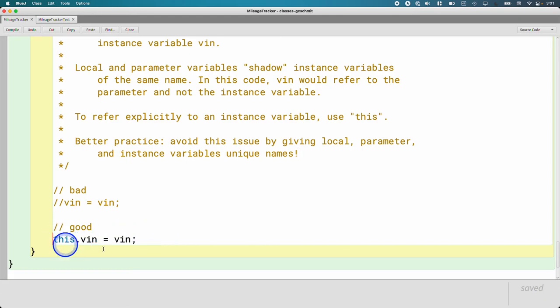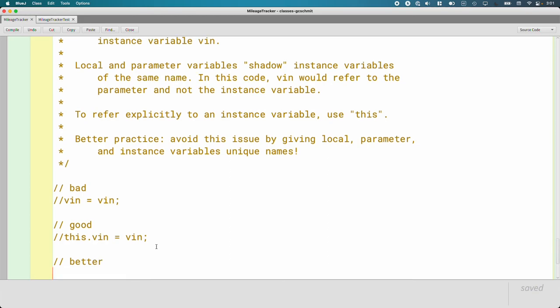So let's actually do that. Let's comment out this and do a better solution. Here's better, better than good. This.vin equals, let's pick a new parameter name. Let's call it newVin. So the better practice is, don't give two different things the same name. And then we don't have to worry about this.